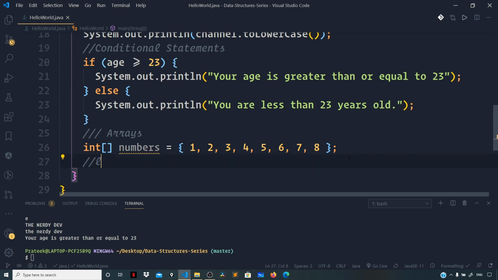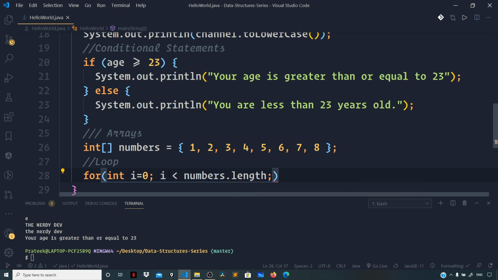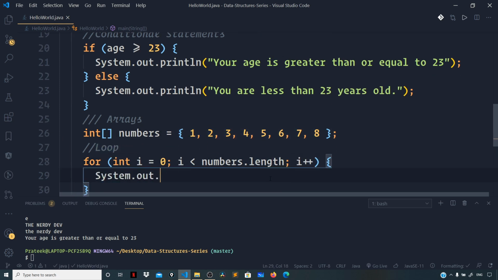So let us define a loop. For int i = 0, and then we need to define the condition that the loop must hold. Here we are defining the initial value of our temporary variable. Then you need to define the condition that each element of your array should hold. So i, the index, should be less than numbers.length, and then you need to increment the index, the temporary variable which you are using to iterate over this list of numbers, by 1. So let us print the number to the terminal.